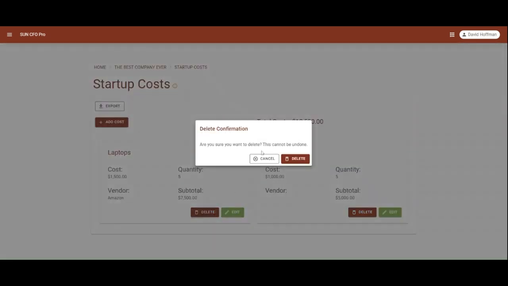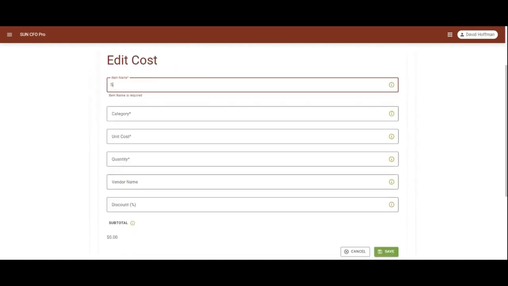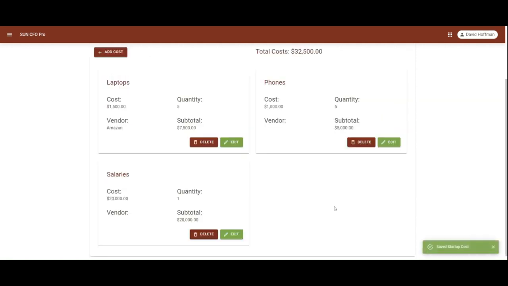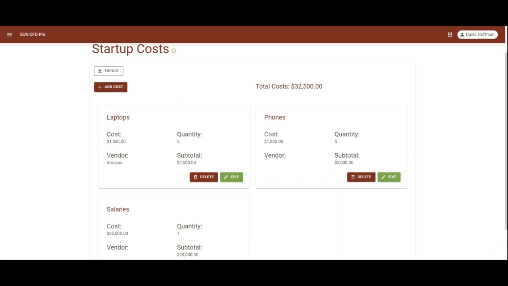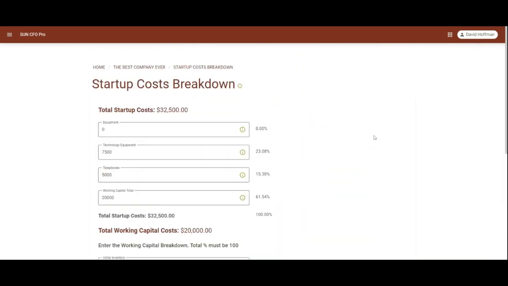Every delete button in Sun CFO Pro comes with a delete confirmation to make sure that you are not accidentally deleting any of your important information. The startup costs are also easily exportable in PDF, Word, and spreadsheet formats. To add a new cost, simply click the Add button, fill out the required fields, and click the Save button. The program saves the new costs and updates all the calculations automatically. The Startup Cost Breakdown page gives you an overview of how all your startup costs work together.